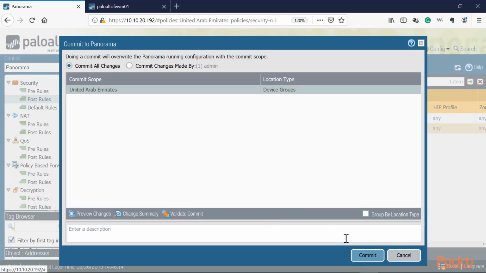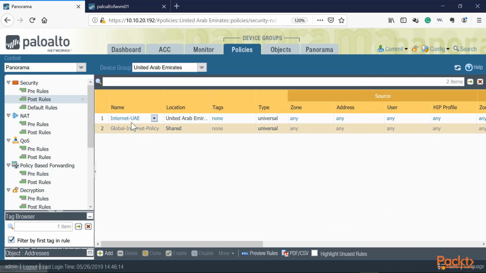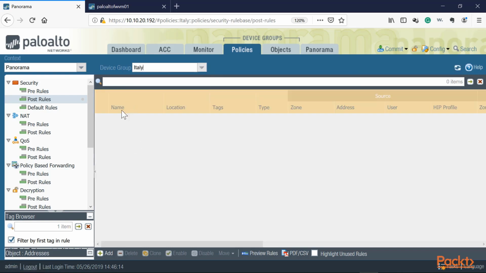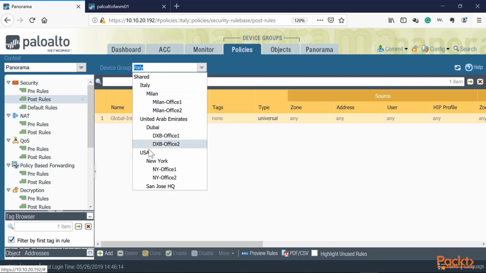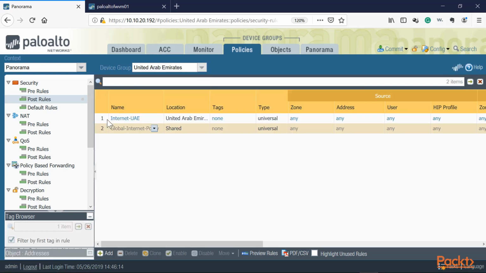We're going to say commit. And we should be good to go. Now I can have a specific policy applying only to the United Arab Emirates, but then everyone else will not have the same policy. So if I go back onto Italy, I should not have the policy. There you go. If I go to the USA, I don't have the policy. I'm only applying the policy to the United Arab Emirates.